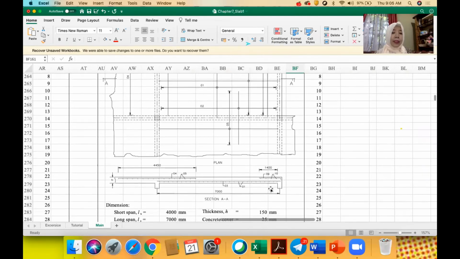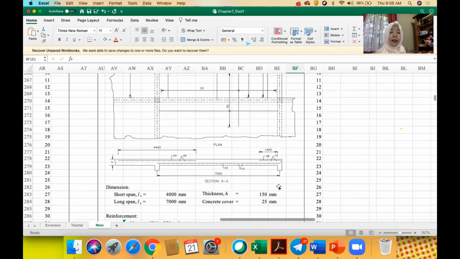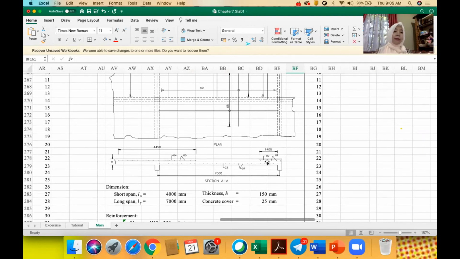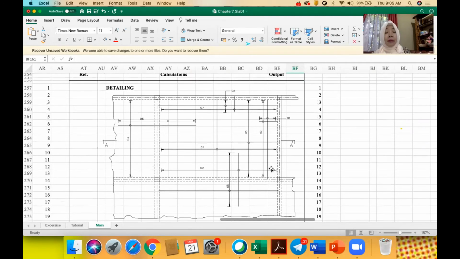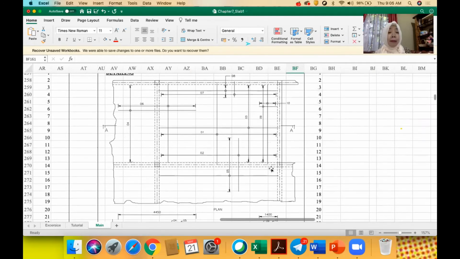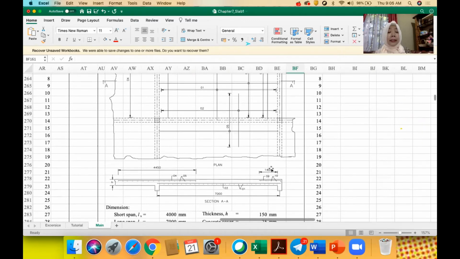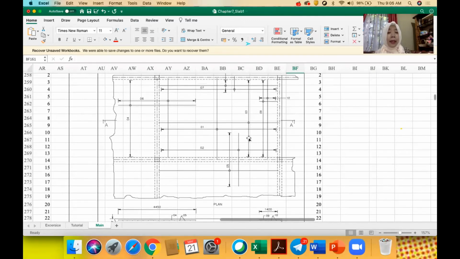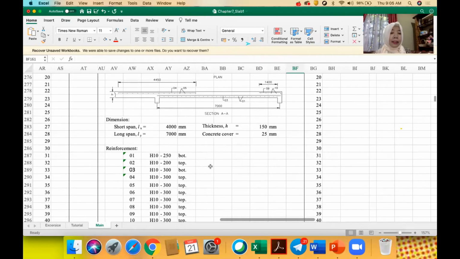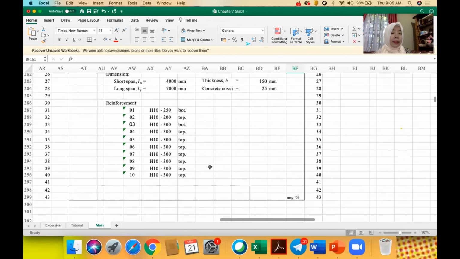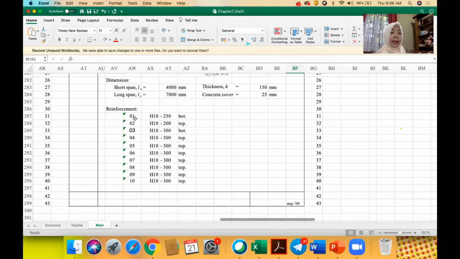Okay, for the detailed drawing, we did a plan, yeah? Just like in the one way slab, we did a cross section and also the plan. This is the plan. We use numbers here because this is what we obtained just now. Our reinforcement is the top and bottom that we obtained just now.